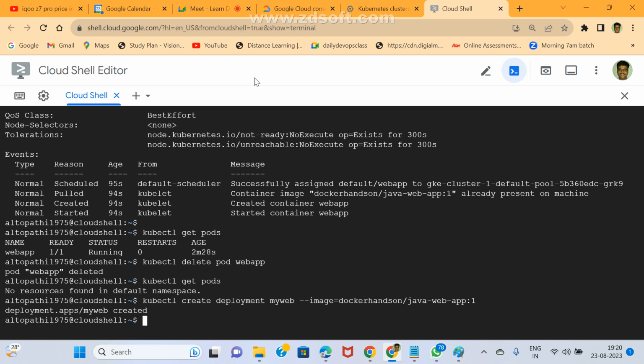Now, what got created? In the previous scenario, a pod got created. Now what got created? A deployment got created. What is the name of the deployment object? My web. Okay.